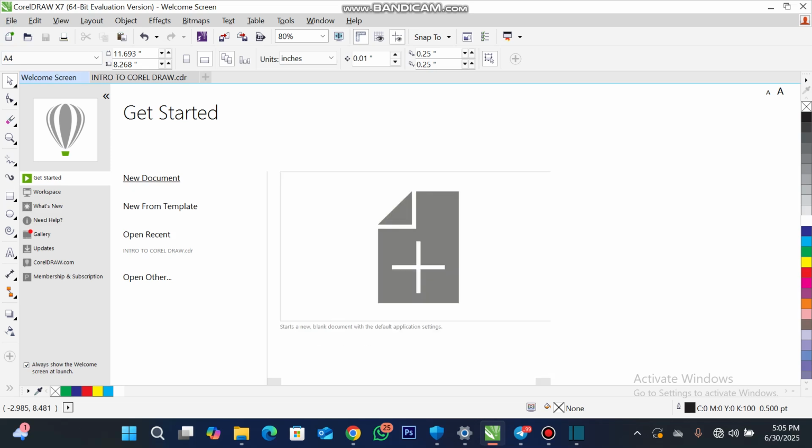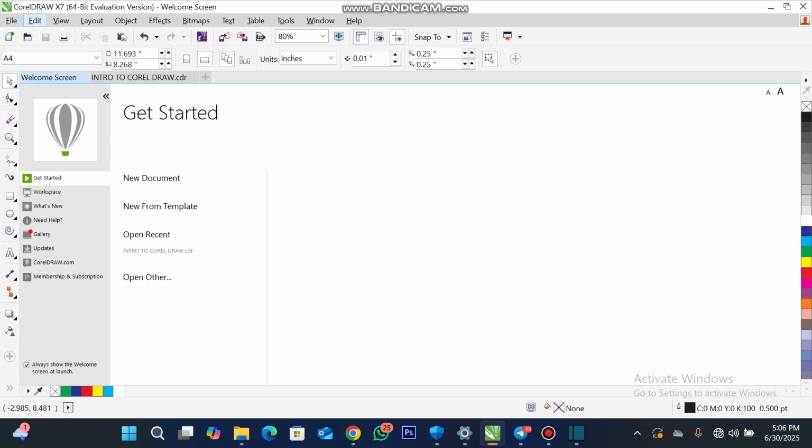Okay, so let's get started. This is the CorelDRAW we are talking about. The interface. When you open your CorelDRAW, this is what you see as the first thing that will pop up when CorelDRAW is being launched. At the top left of the CorelDRAW, you are seeing the 64-bit. I'm using 64-bit CorelDRAW. This is the welcome screen.